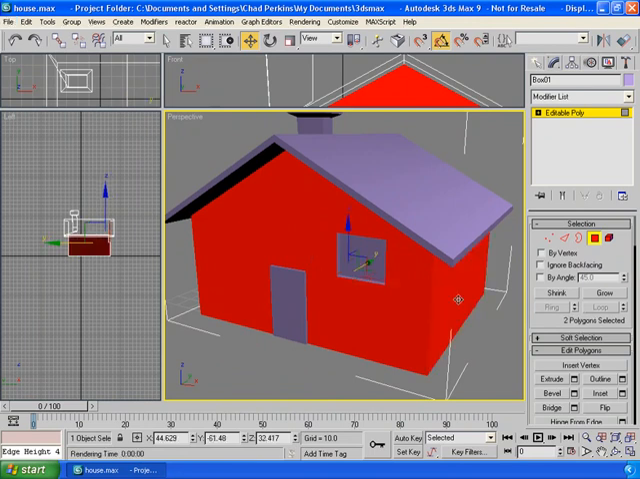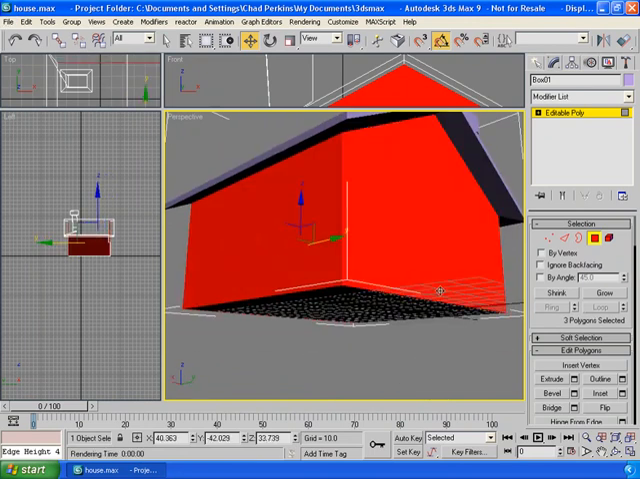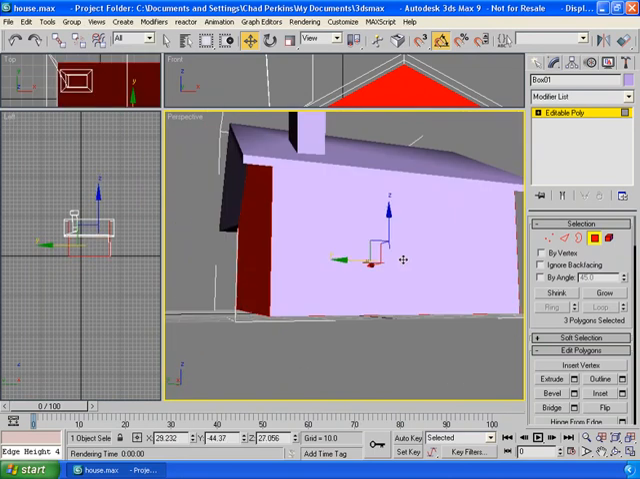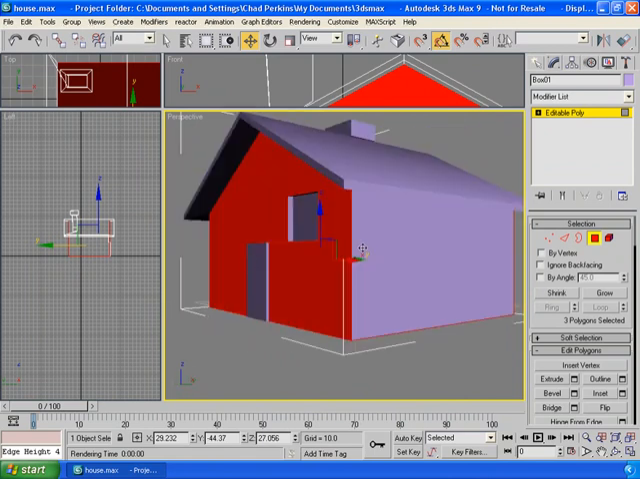So we're going to give all of that group the same material ID. So I'm going to control-click here, control-click here, control-click here, control-click here. Now I control-clicked and something happened. It didn't exactly work. If I spin it around, I can see that I actually deselected the other side of the house.